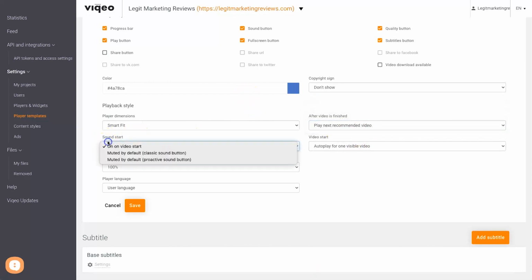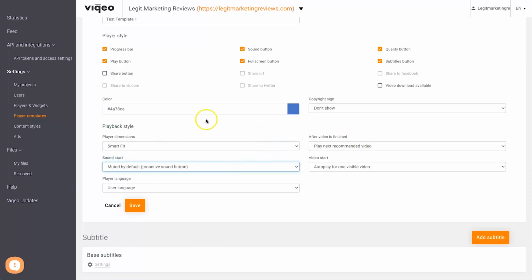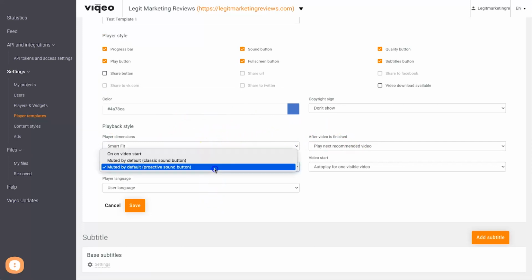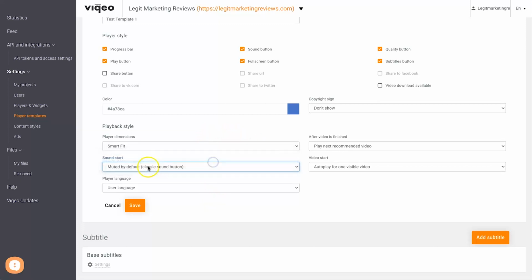So that's pretty cool. You can choose if you want the sound to start on the video start or mute by default, or you can have this proactive sound button, but this is like a pretty interesting one. It's got like an overlay with like sound muted and like a noise thing on it. It's pretty cool. Majority of the time I think the muted by default classic sound button is probably the best.